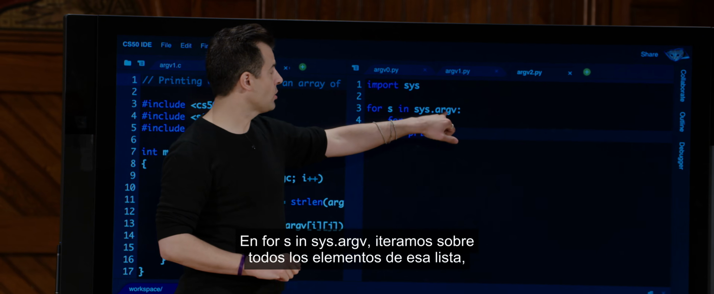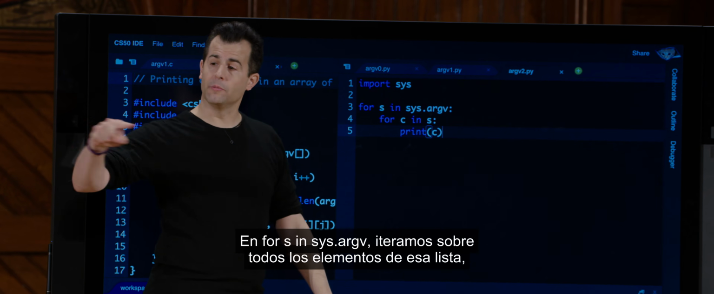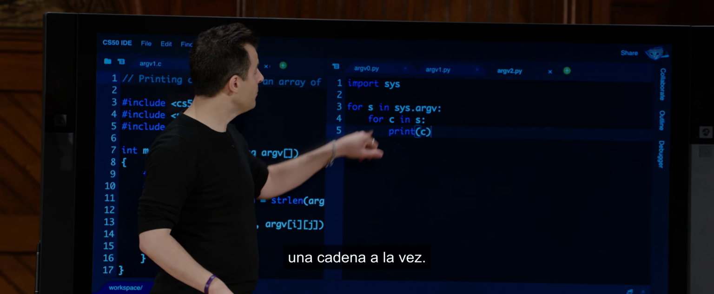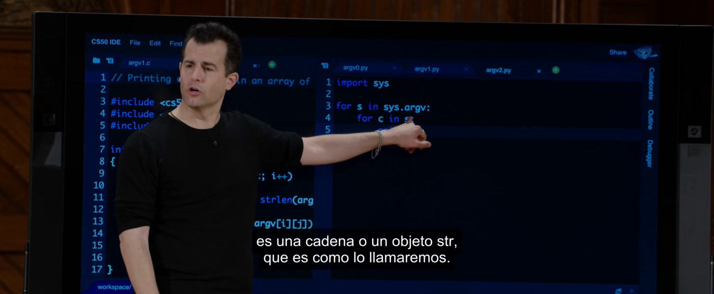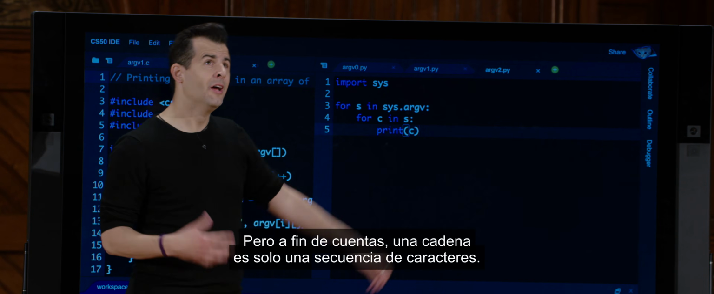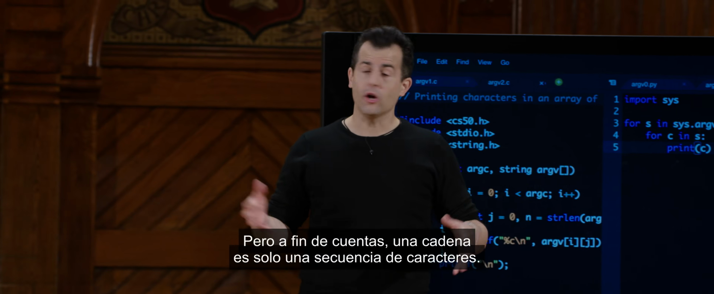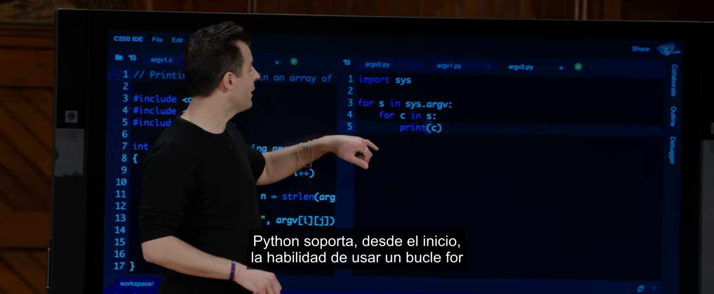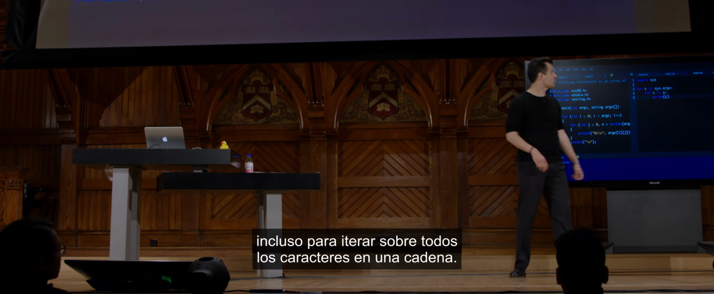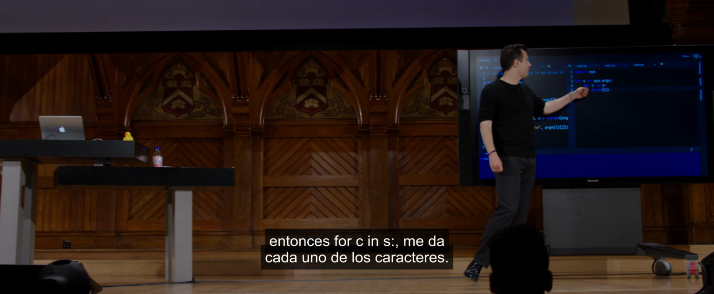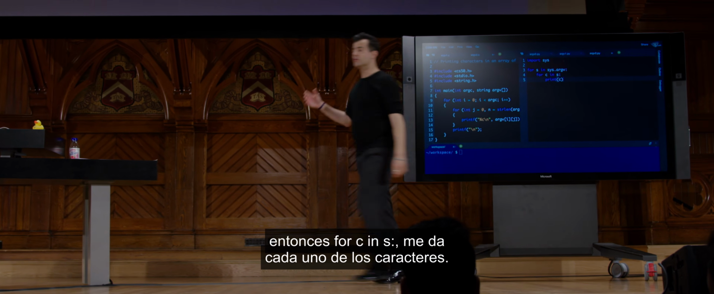For s in sys.argv iterates over all of the elements of that list, one string at a time. For c in s is a little different because s is technically a string, or a str object, as we're going to start calling it. But at the end of the day, a string is just a sequence of characters. And it turns out Python supports, out of the box, the ability to use a for loop even to iterate over all of the characters in a string. And so c, I just mean char. So for c in s, that gives me each of the characters.